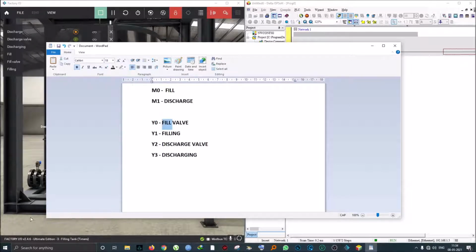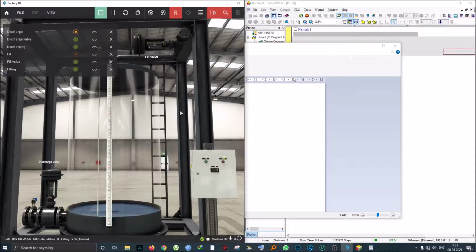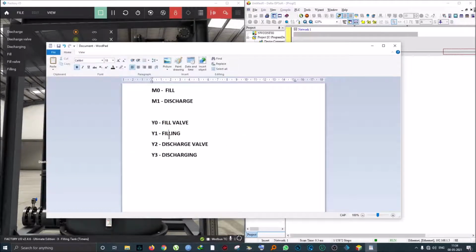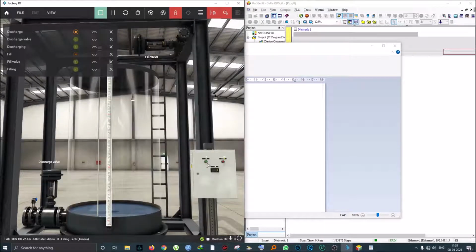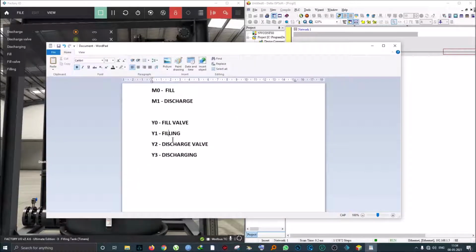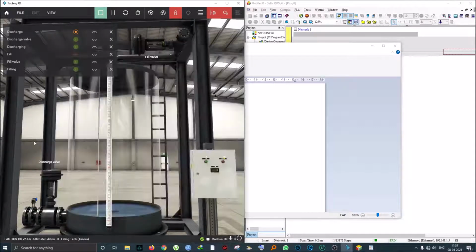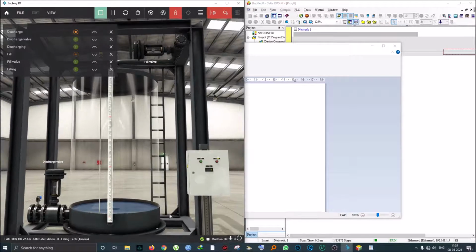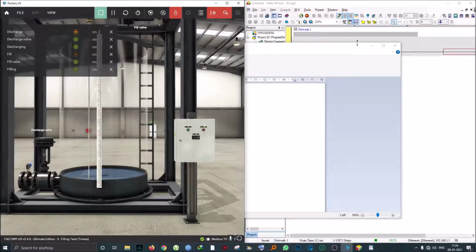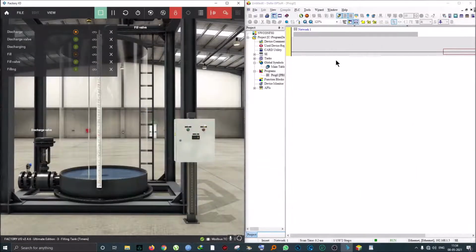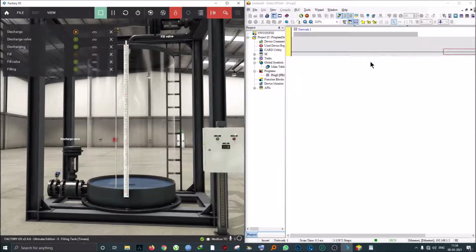Now we have Y0, Y1, Y2 and Y3, and Y0 is going to be my fill valve, my actual valve at the top here. Then we have filling, which is my indicator, this green indicator here. Then we have the discharge valve and we have discharging. So we are going to program this now, and let's open my editor on the right side.